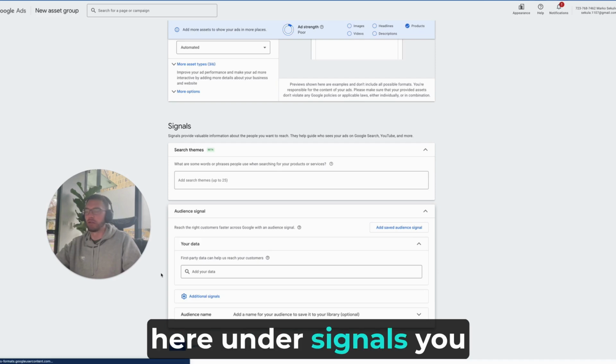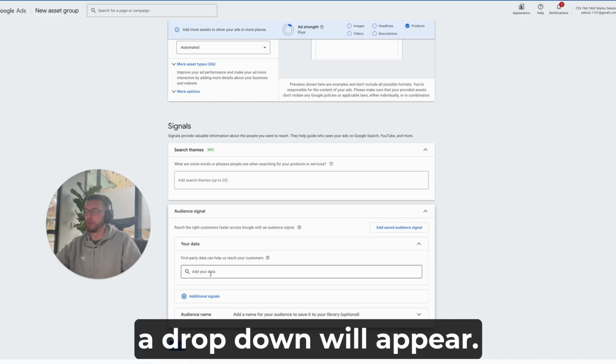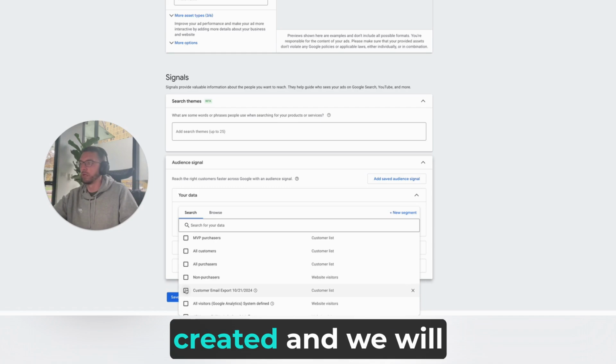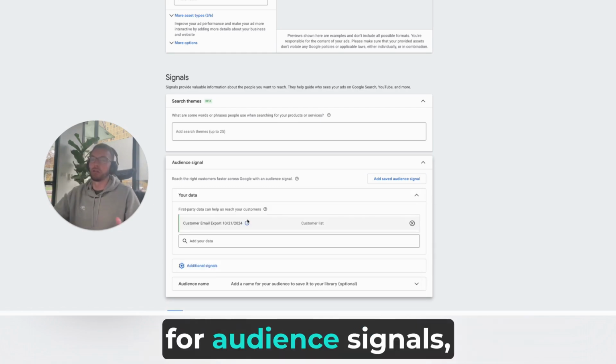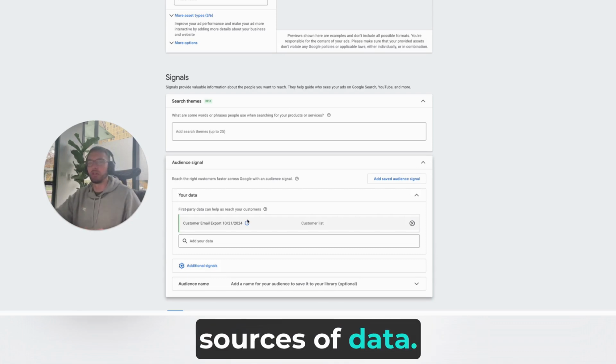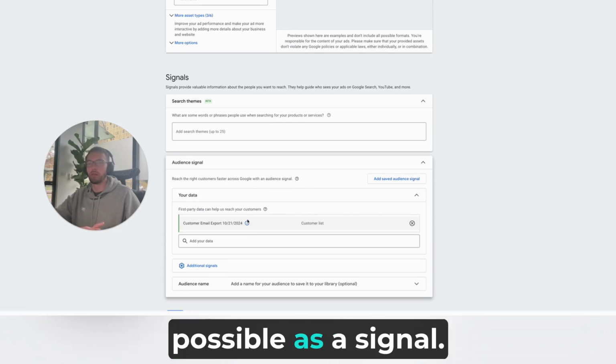So here under signals, you will see add your data. You would click here, and then a drop down will appear. And here we can see the newly exported email list that we created, and we would just select it. For audience signals inside of a PMax, I like to combine different sources of data. I essentially want to give Google as much data as possible as a signal.